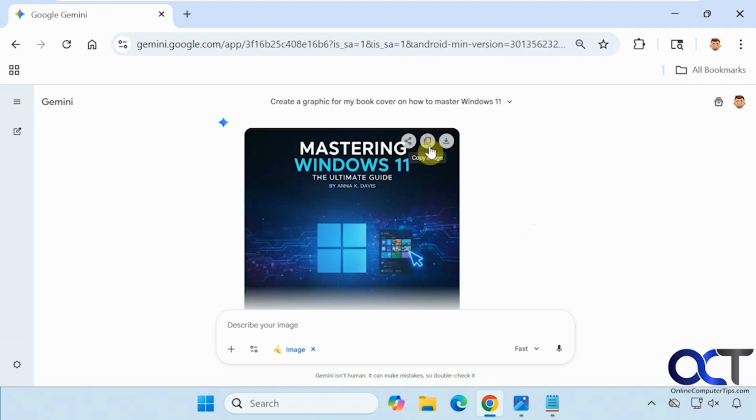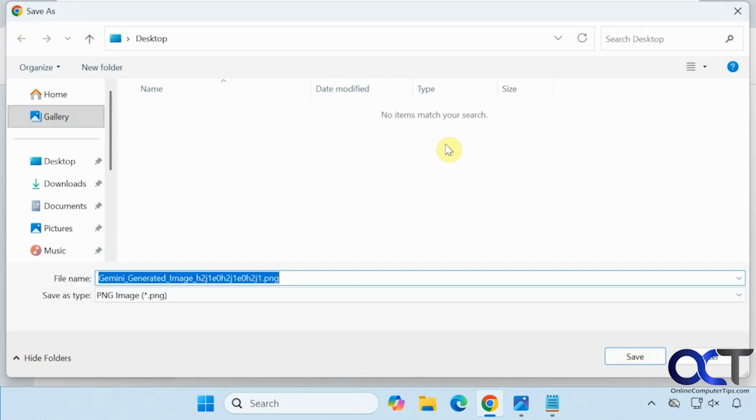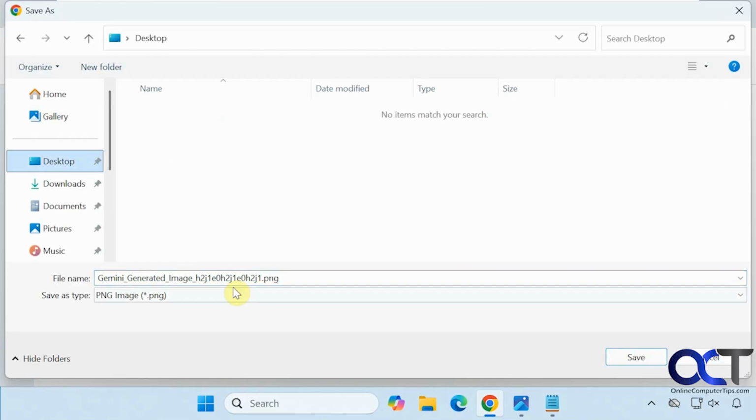And then if you like the image here, you can hover over it, you can share it, copy it and paste it somewhere, download it full size, change the name if you want.